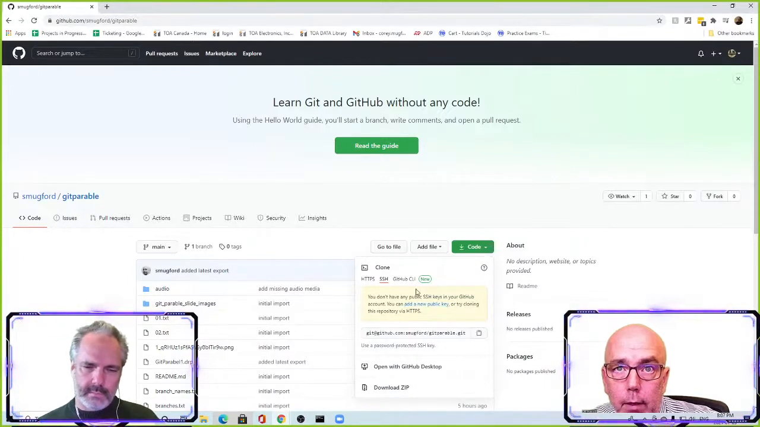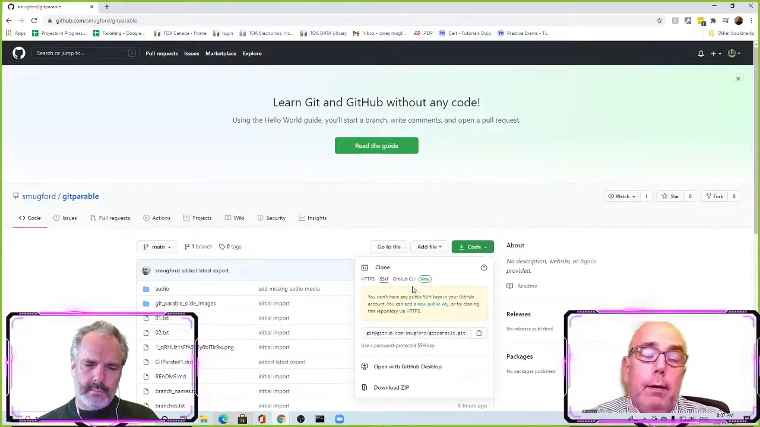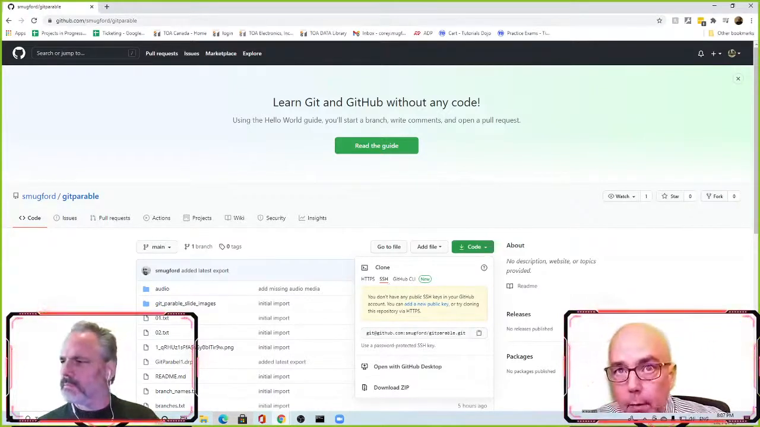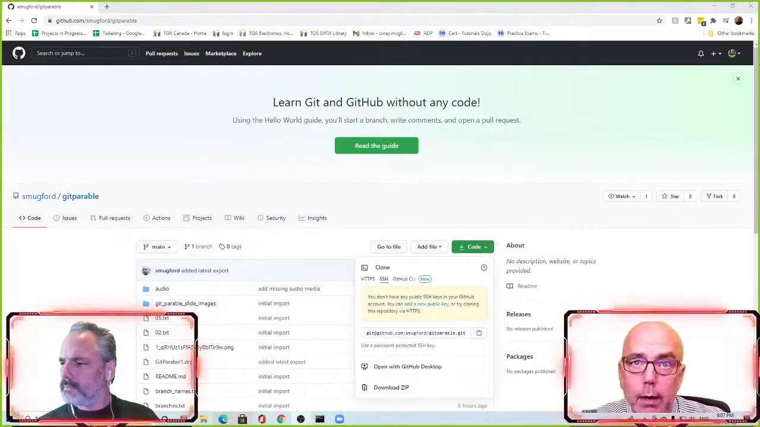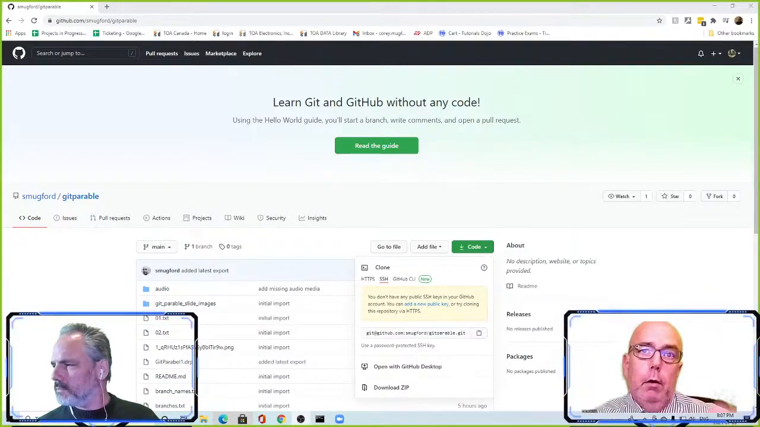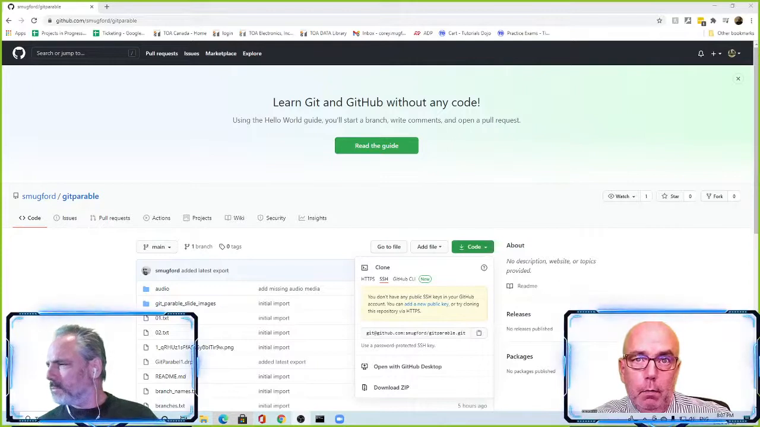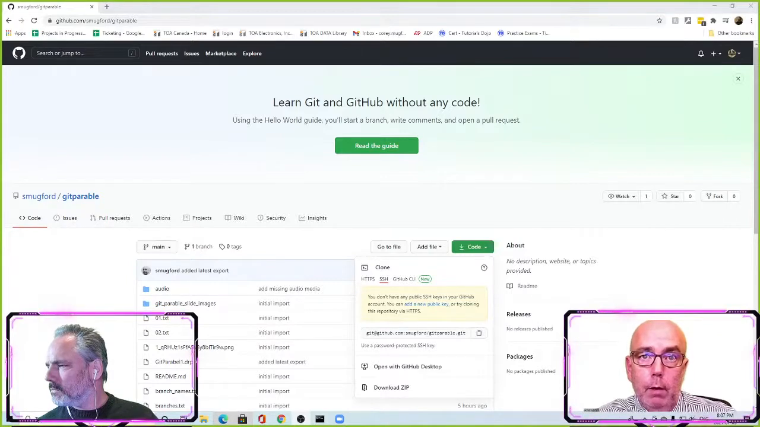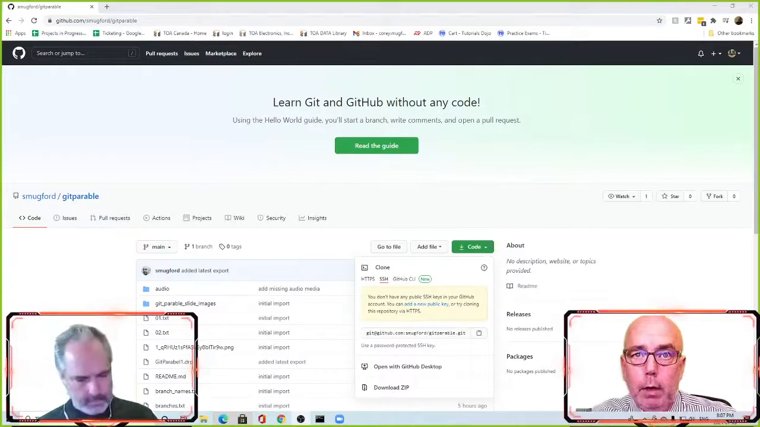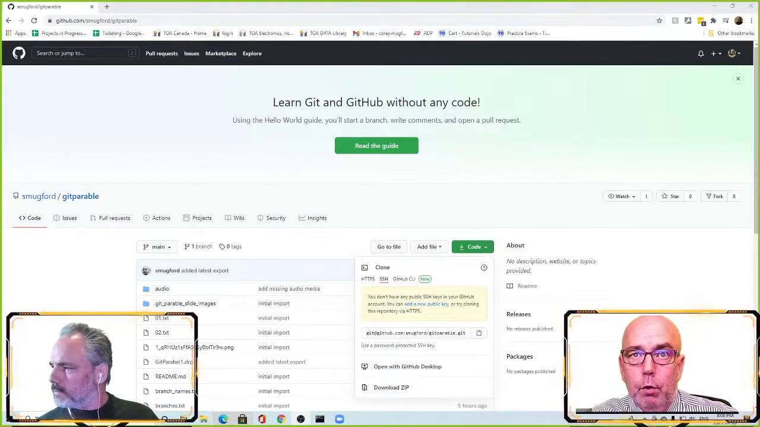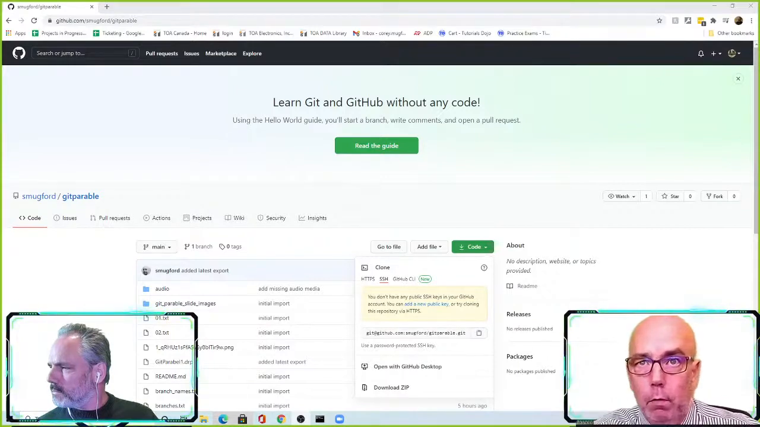But you would add a public key, and then once you have an SSH key installed on your machine, you don't need to put your password in every time you upload or download something, because having to put in your username and password every time you want to communicate with GitHub is a pain in the butt. So the pro tip is to use the SSH, but we don't need that for right now.